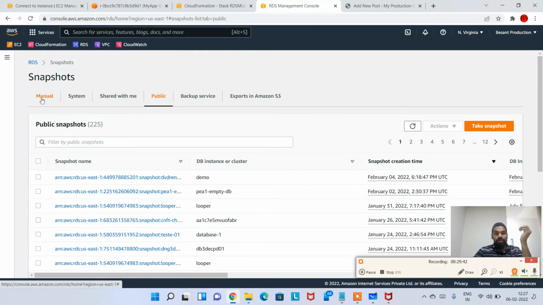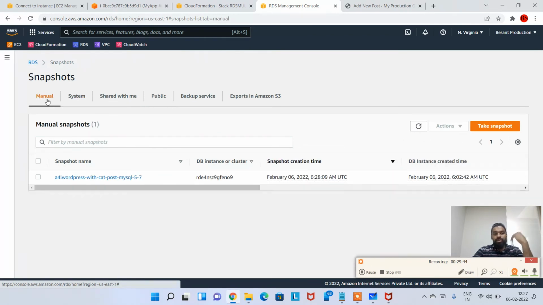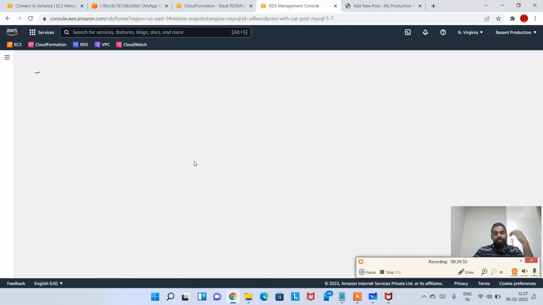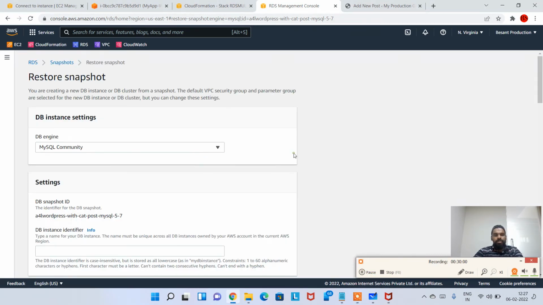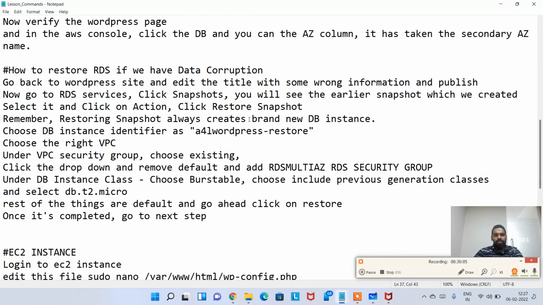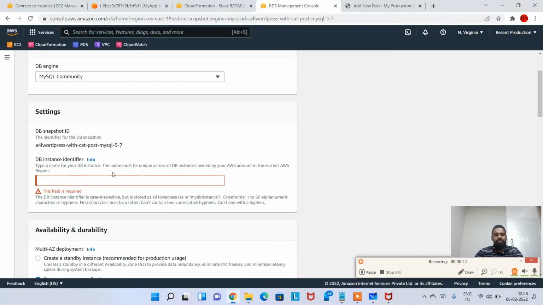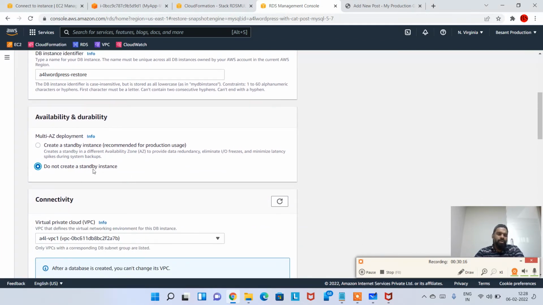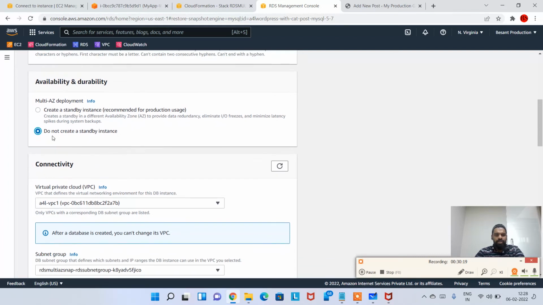For now what we're going to do is restore, because our website has crashed right now and has wrong details. So you're going to restore it using the snapshot. I'm clicking on actions, click on restore snapshot. Once you hit restore snapshot, the DB engine will be the same, MySQL Community. For the DB instance identifier, mention the things I've already noted in the notepad: wordpress-restore for easy identification. Just tab, and I don't want to create multi-AZ again, so mention do not create a standby instance.